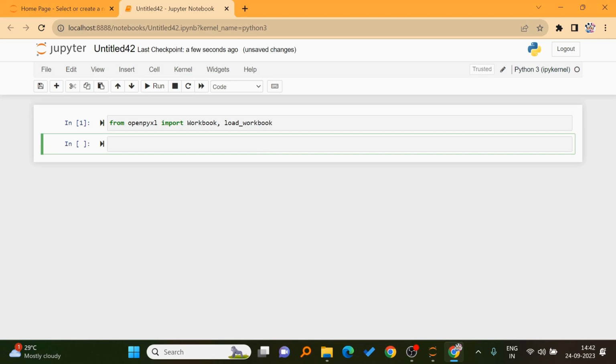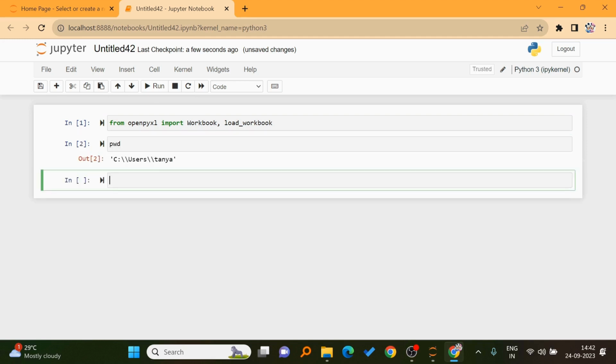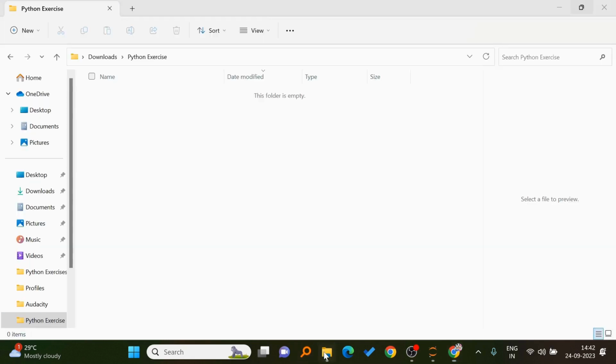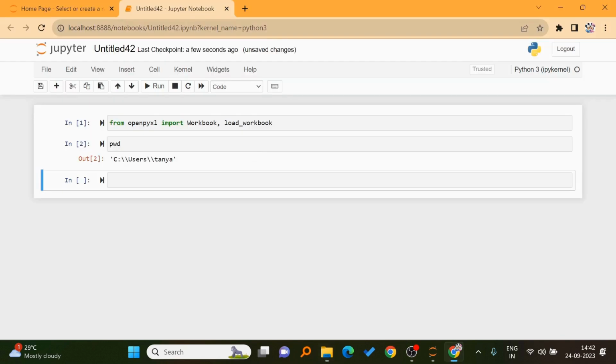After that, we will check what our current directory is, using the pwd command. Now it is saying this is our current directory, but I want to create a new folder, or place the files in another folder. So if we have to change the directory path, we will be using the OS library. For that we have to import it first.